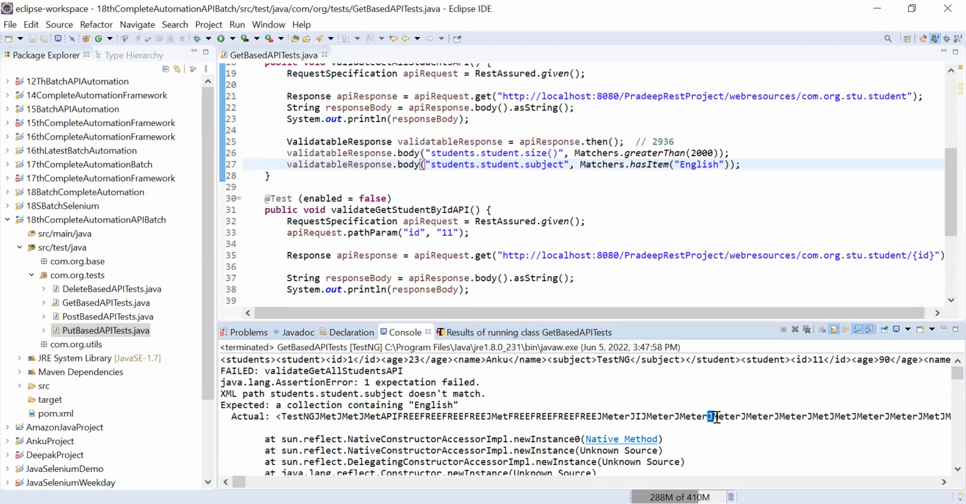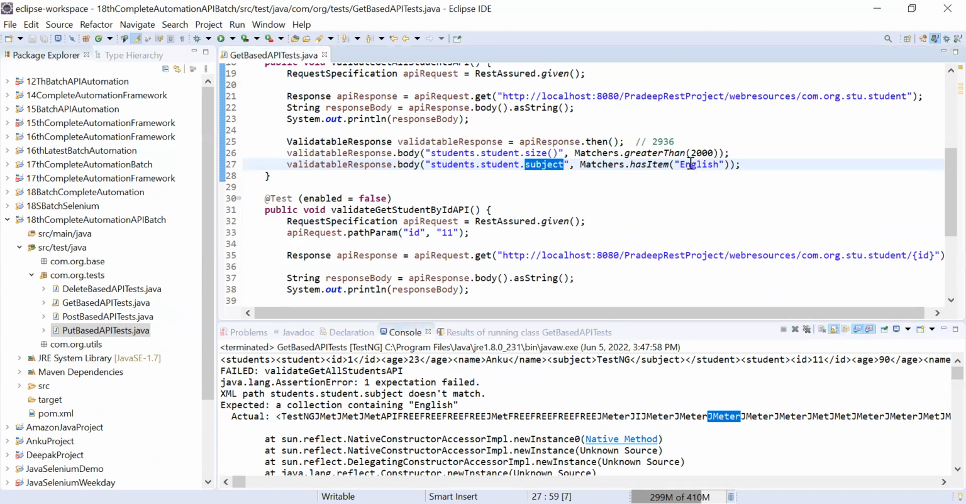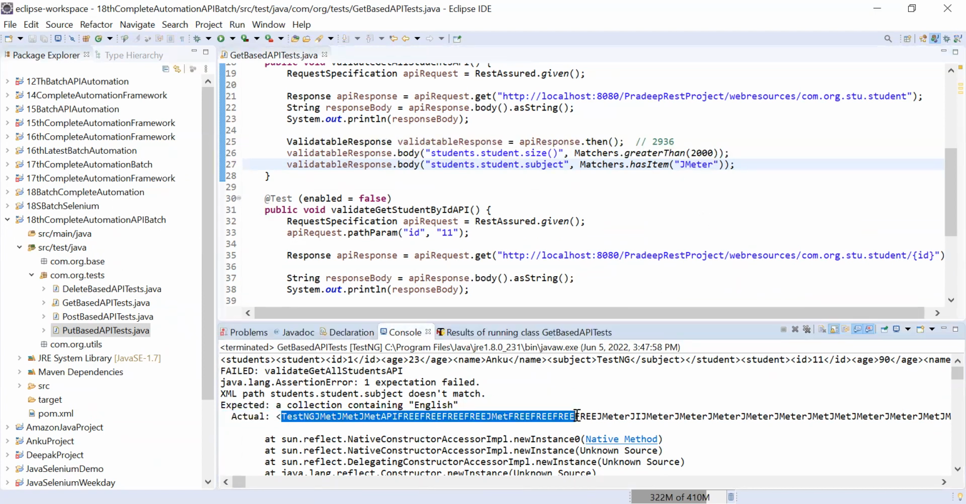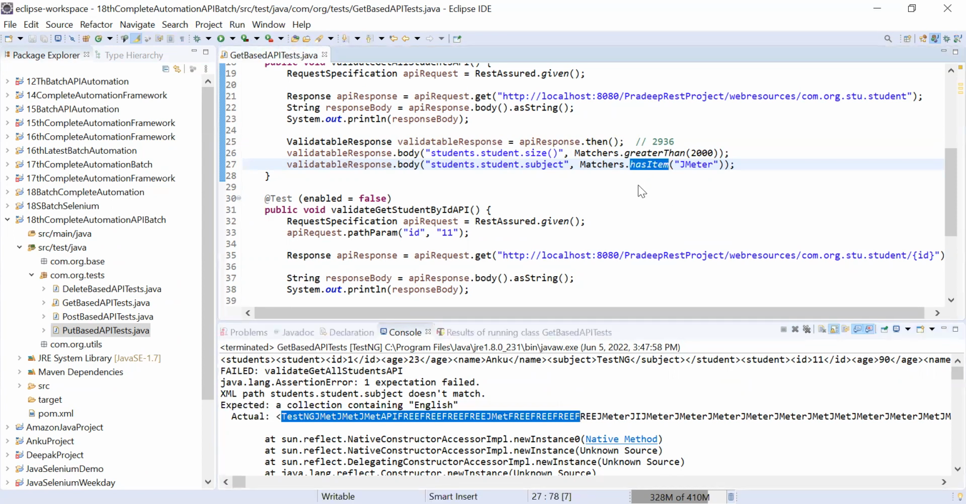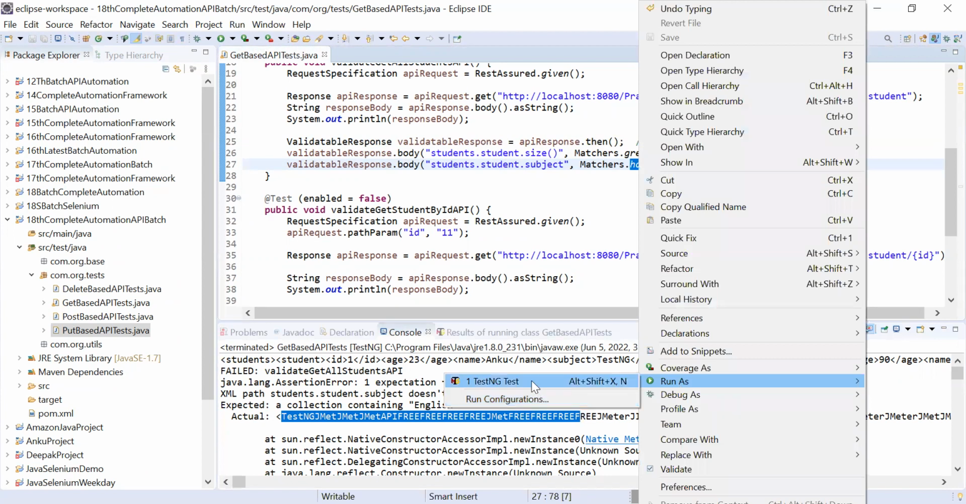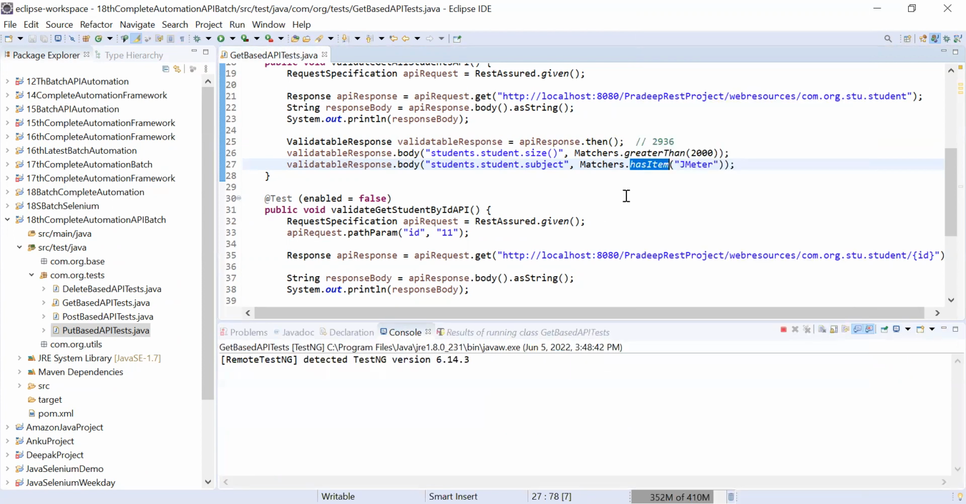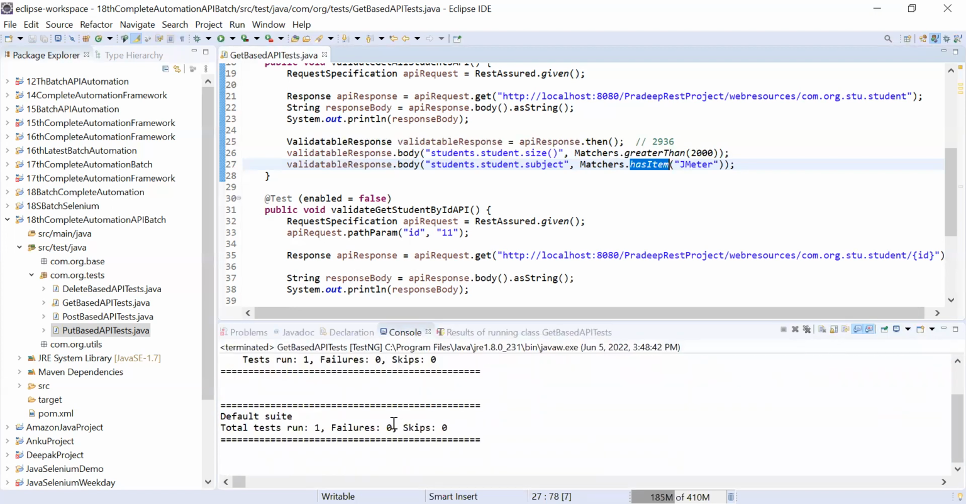Now you can take any example. The JMeter subject is already there. Let me copy it, and if I check this value in my whole collection, it will give pass. Let me run it and see, because JMeter is already available for one of the students. The subject is JMeter, so we are checking has item, so it will return true and it will pass. Yes, 0 means it is pass.